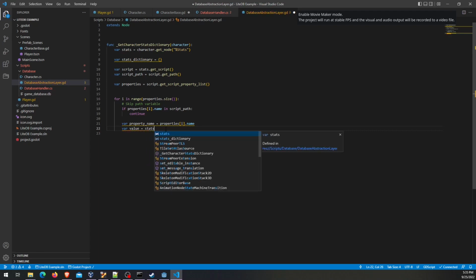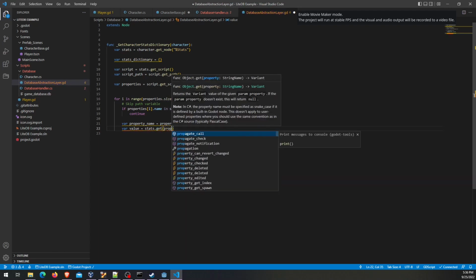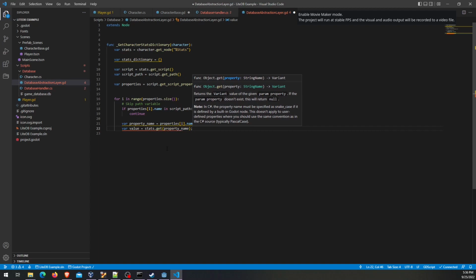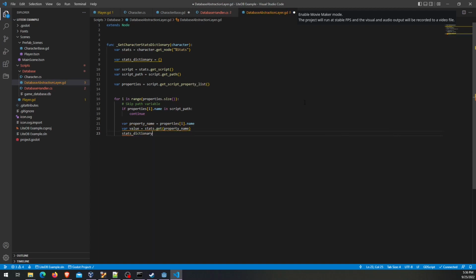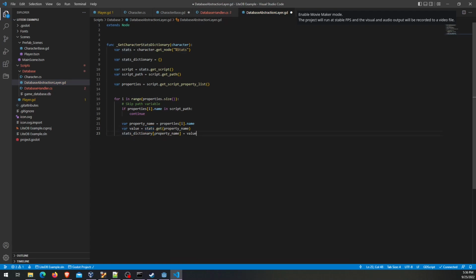We're going to stats get, and get is a GDScript method to get the value of the dictionary item that we're on. So we're going to get property, and we're passing in the property name. Whoops, no semicolon in GDScript. So stats dictionary property name equals the value that we just grabbed. This is a little redundant, I know, but just to explicitly skip that file name. So what that'll do is every property on the stats node of that character is now going to be in this stats dictionary.